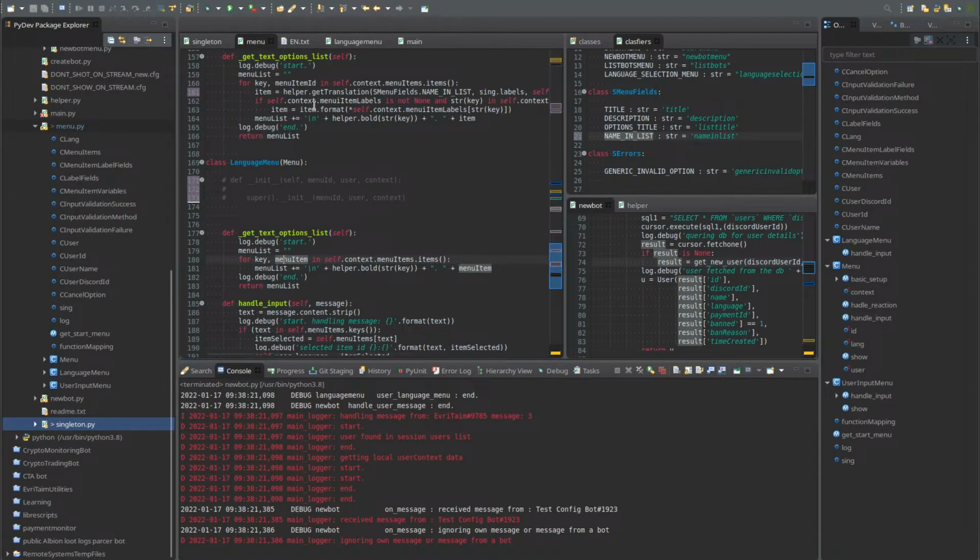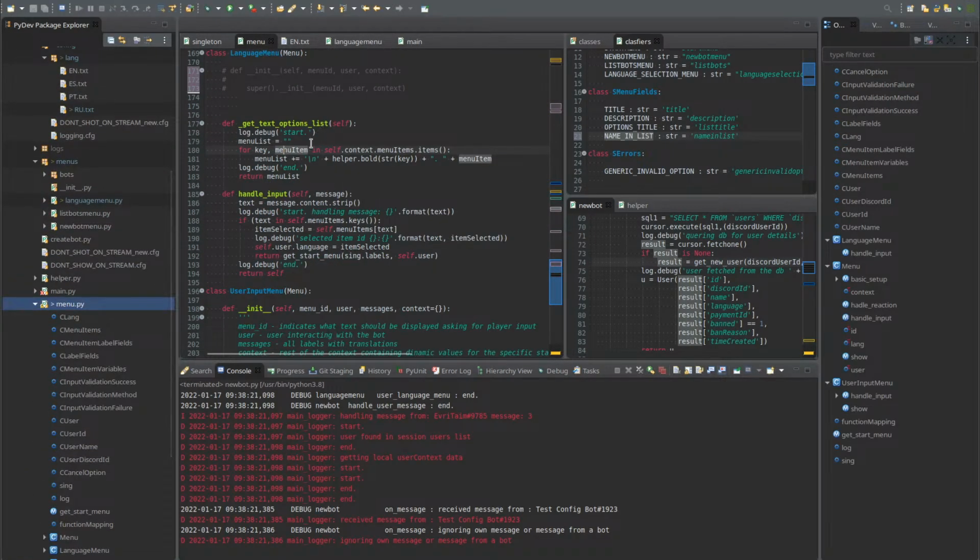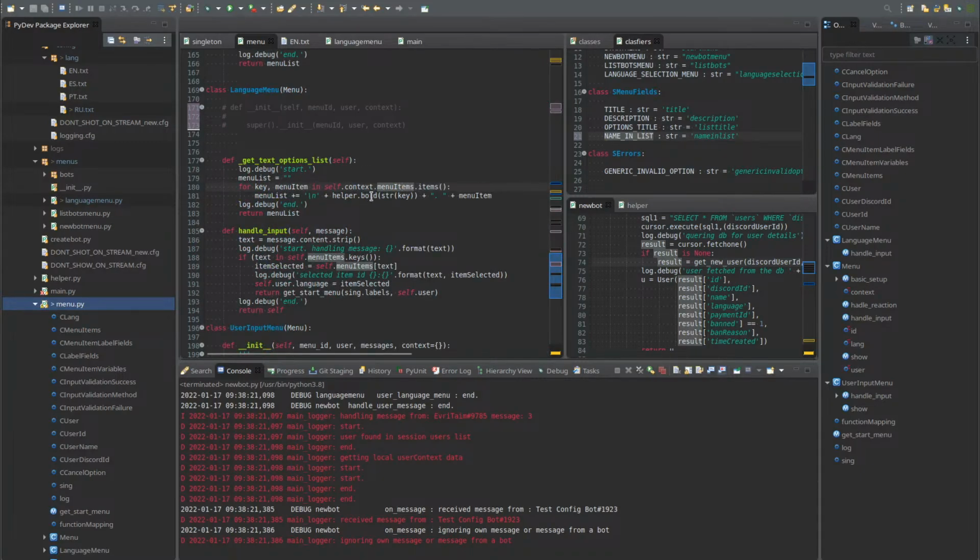Wait, how will this work actually? Context menu items. It takes... How does this actually list? Oh, menu items are the languages. These are, oh, they are translations already. Oh. So key is actually the key. Oh, menu item is the actual translation. That's already okay. Okay, okay.